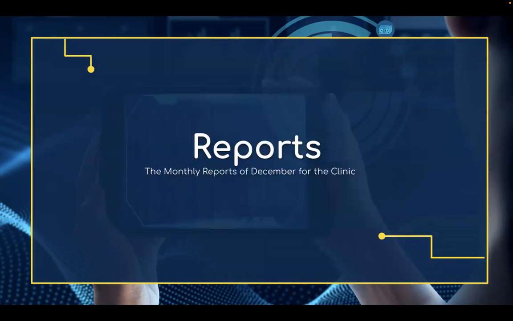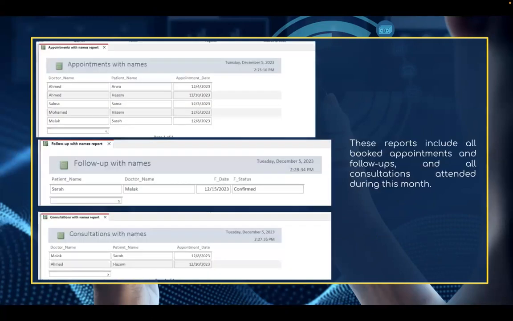So as for the reports, we as a clinic really appreciate keeping track of our performance and making sure we're always efficient. Therefore, we produce monthly reports to check the number of appointments, consultations, and follow-ups that have been booked with us. So here are the first three reports that I just described.